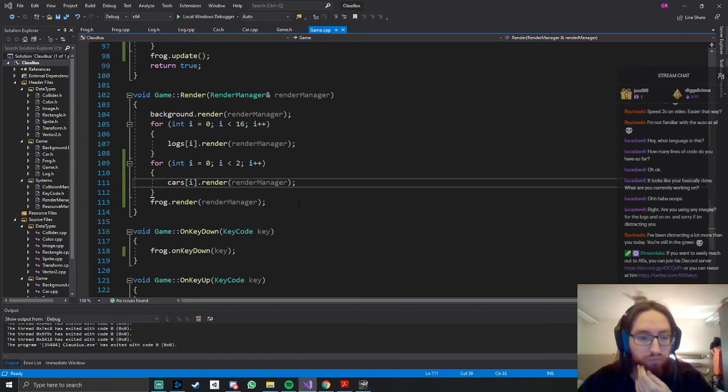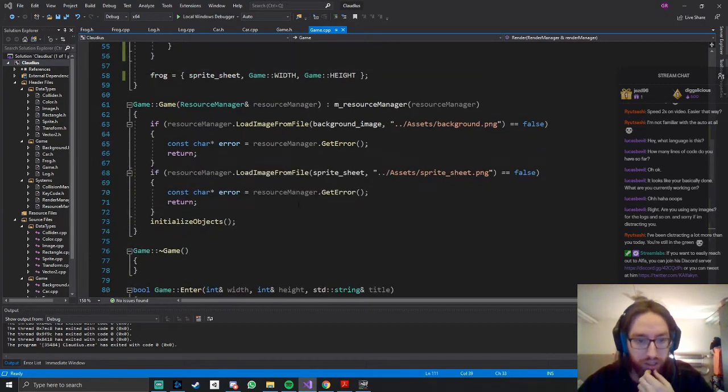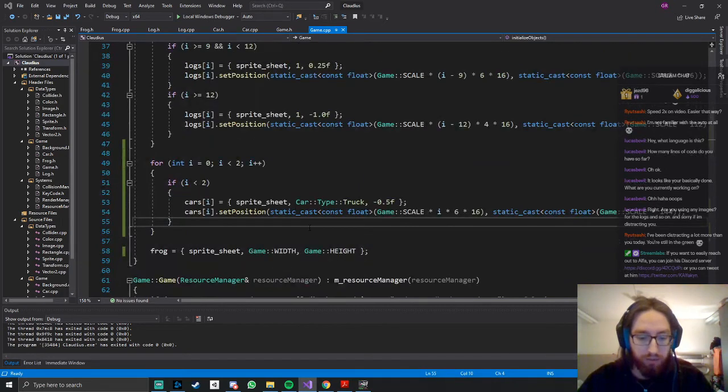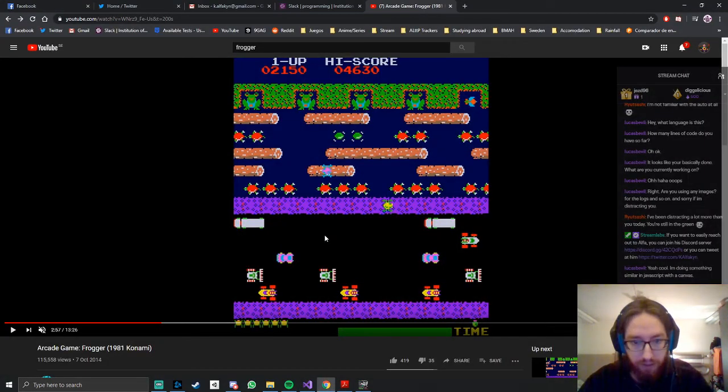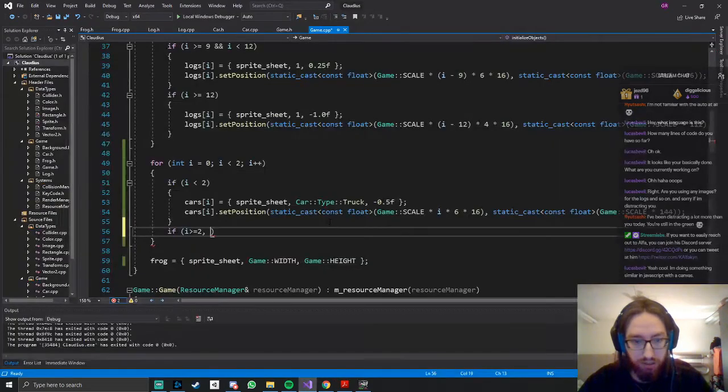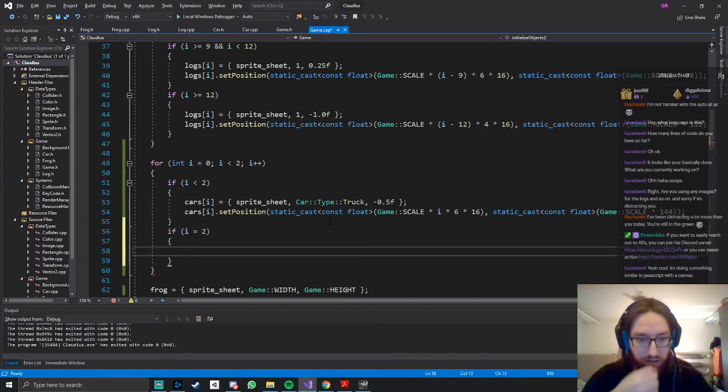Alright. First cars are done. What else? If I is bigger or equal than 2, how many cars do we need here? Just one, right? Yeah. And I is smaller than 3. I guess I could just say if I equals 2. Easier, right? Yeah. Cars I.